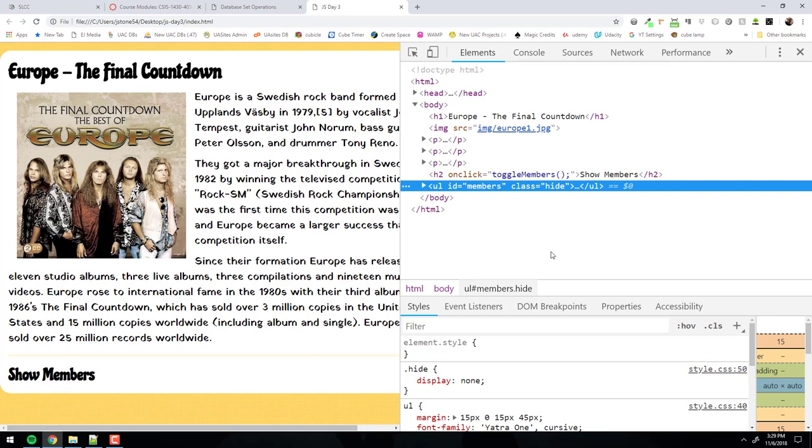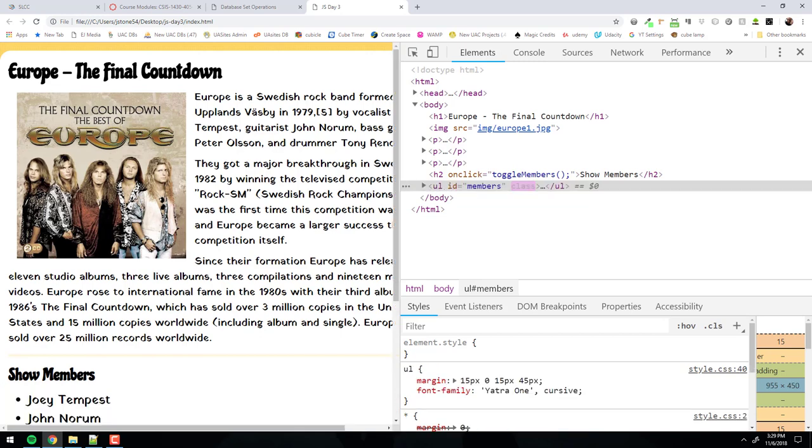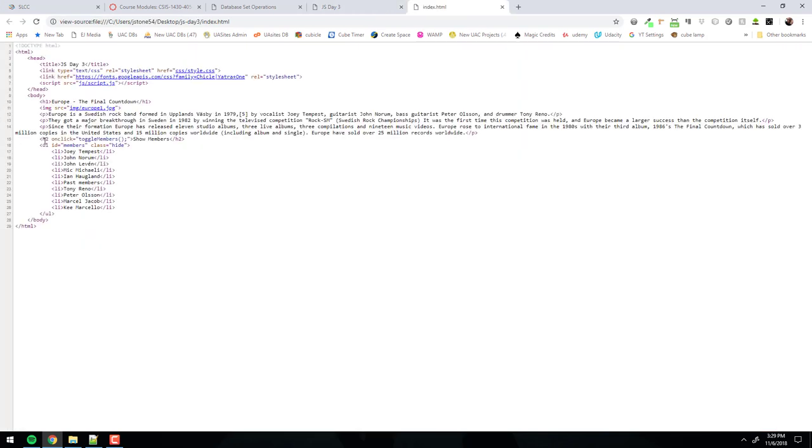you don't look on the left. Look right here where the blue is highlighted. Watch what happens when I click. It removed hide. The JavaScript went in there and removed hide from the DOM version of the web code. This on the right here is the DOM version of the code. If I look at the actual code, you'll notice hide is still there.